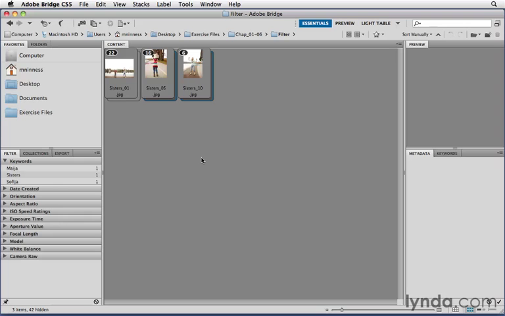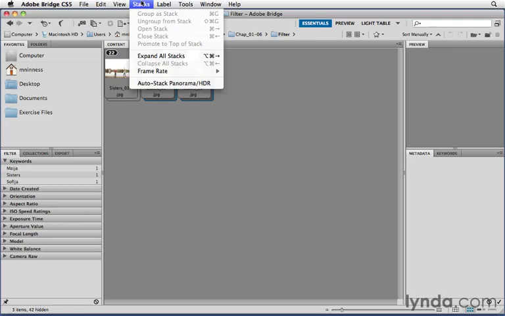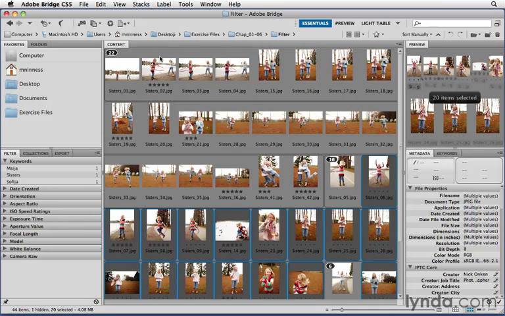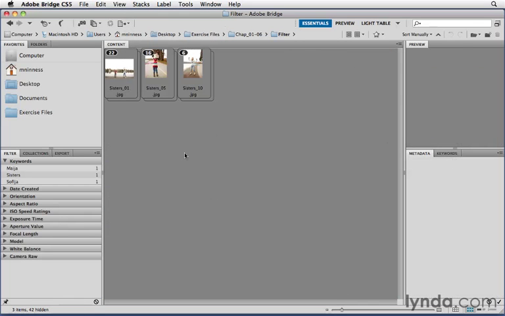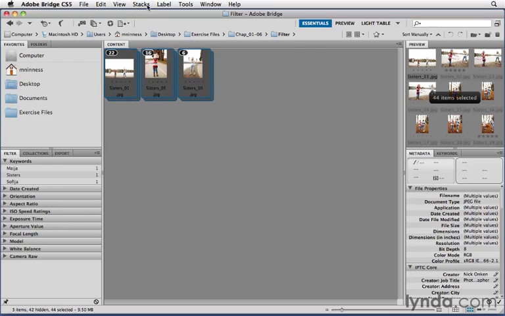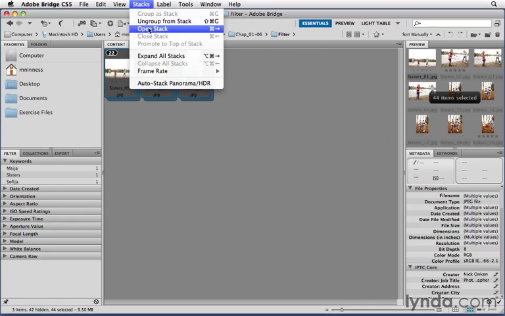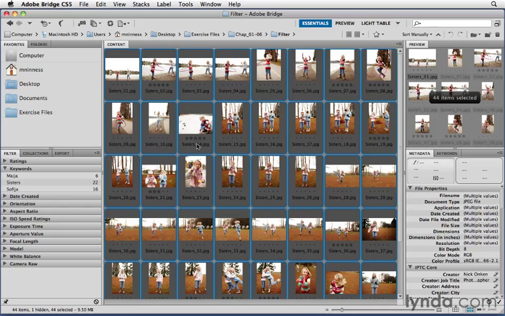If we want to get back everything to being unstacked, pretty easy to do that as well. Go to the stacks menu and say either expand all stacks, and that gets them back to where they started. We can go back to the stacks menu and say collapse all stacks. If I do a select all again, Command A, if I actually want to eliminate the notion of this stack, I can go back and say ungroup from stack, and we're right back where we started.